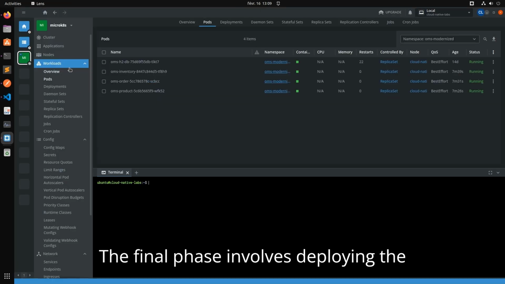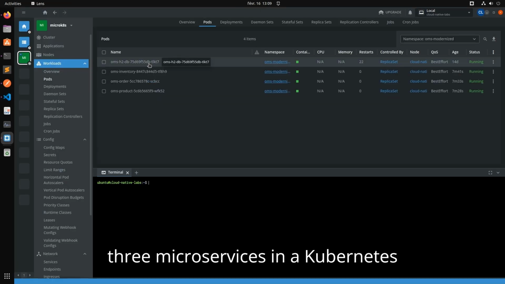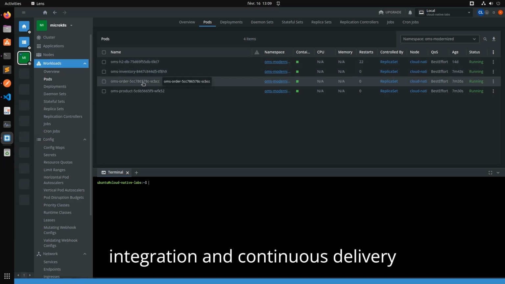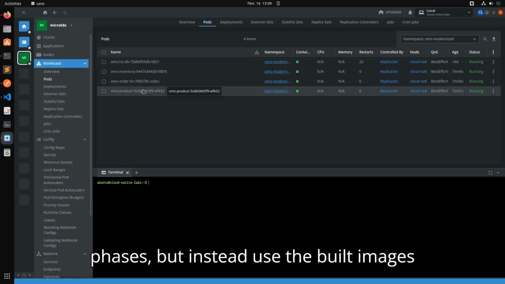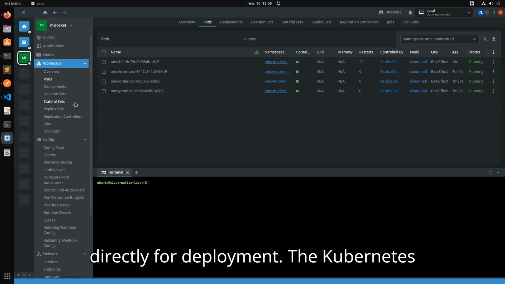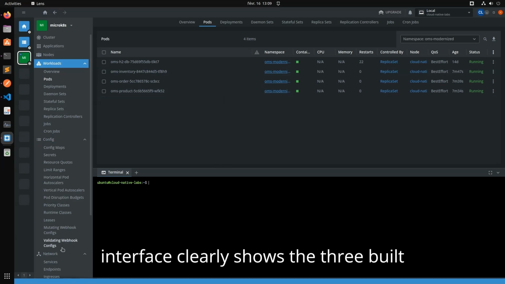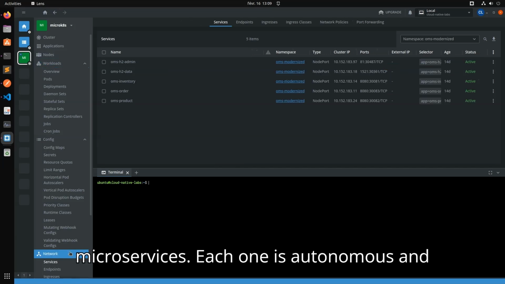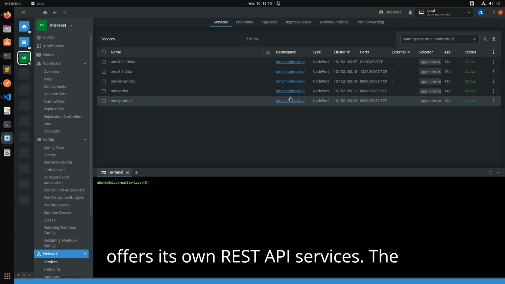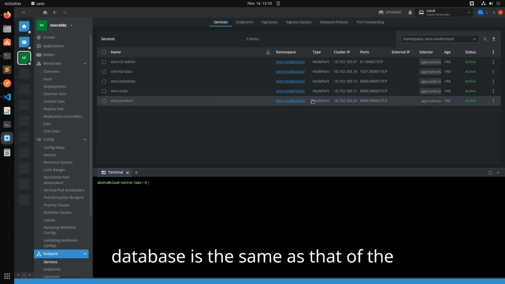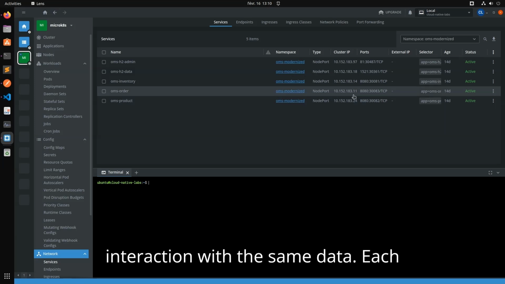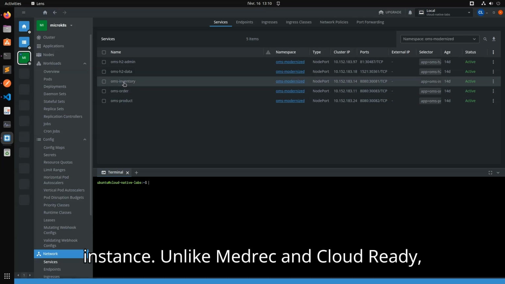The final phase involves deploying the 3 microservices in a Kubernetes environment. We do not cover the integration and continuous delivery phases, but instead use the built images directly for deployment. The Kubernetes interface clearly shows the 3 built microservices. Each one is autonomous and offers its own REST API services. The database is the same as that of the original OMS application, allowing interaction with the same data. Each container contains a Spring Boot instance.